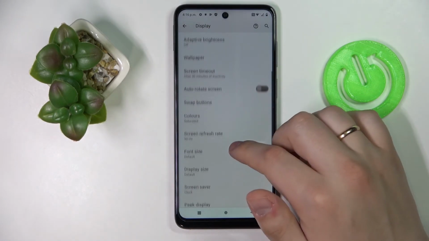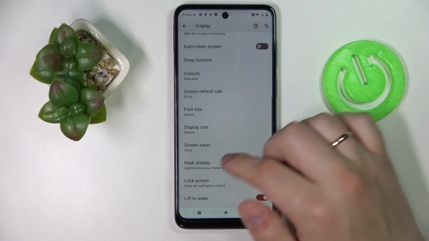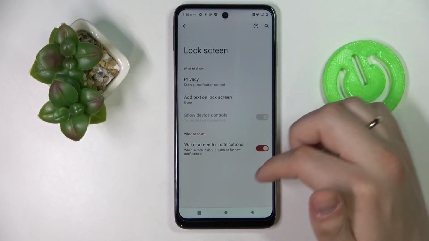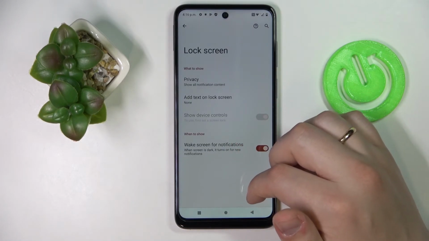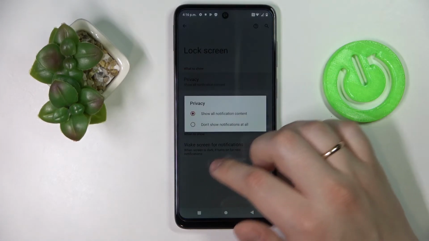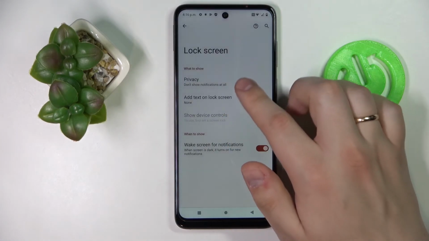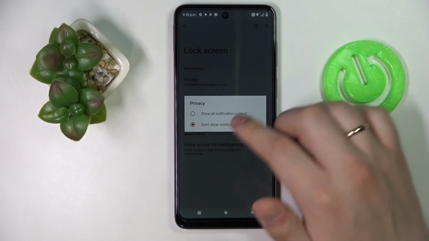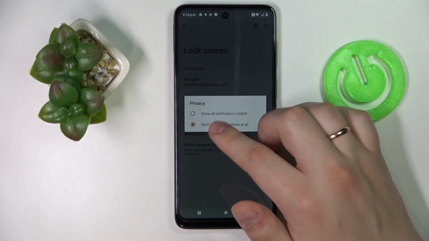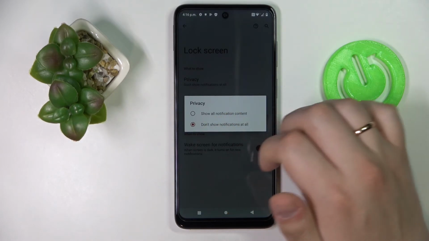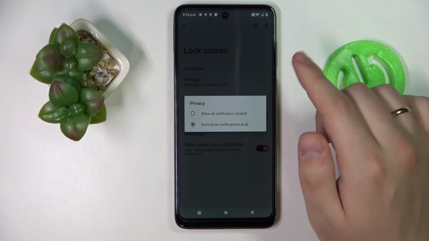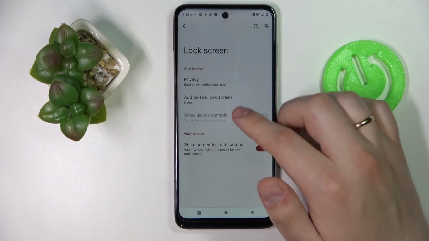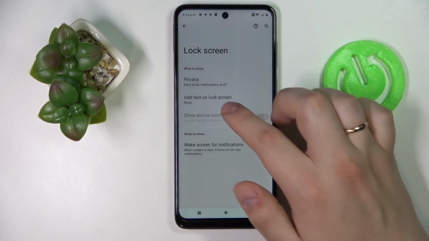And the final setting that we would like to show in this video is called the lock screen, and it allows you to customize and personalize how the lock screen will look. Here at the privacy section, we are able to choose what kind of notification content will be shown at the lock screen. So for example, we can either make it so that all notifications will be shown, or no notifications will be shown at all. There is also an opportunity to add any custom text.